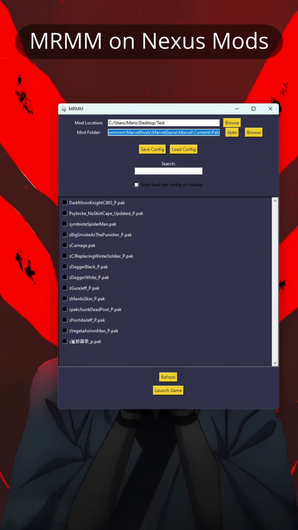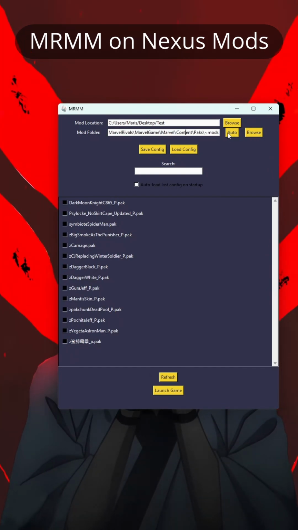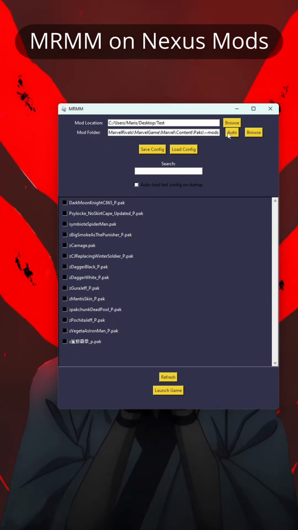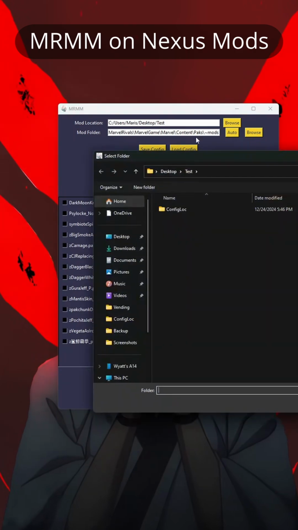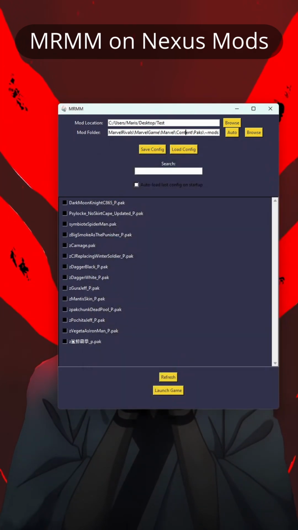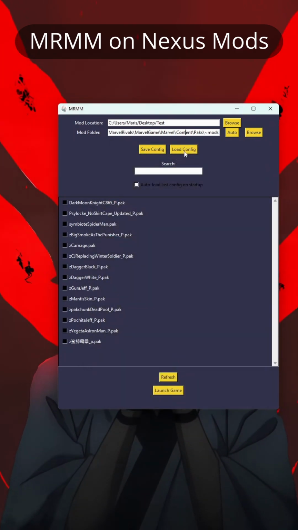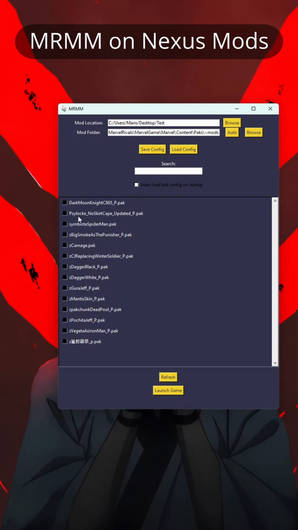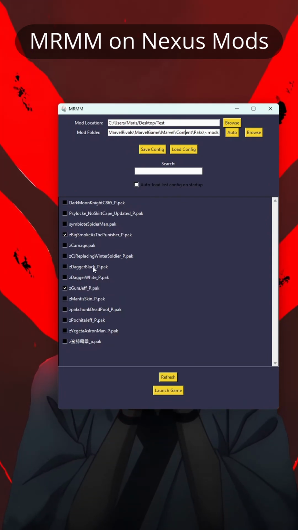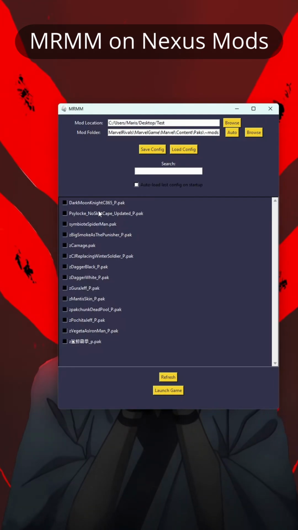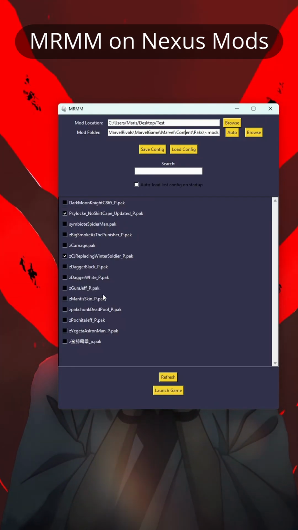detect where you have the game installed. That works with Steam or Epic Games, whatever you have it on. If that doesn't work for whatever reason, you can hit browse and find it yourself. And then what you can do here is you can enable, disable whatever kind of mods you want, whatever skins you want to use.